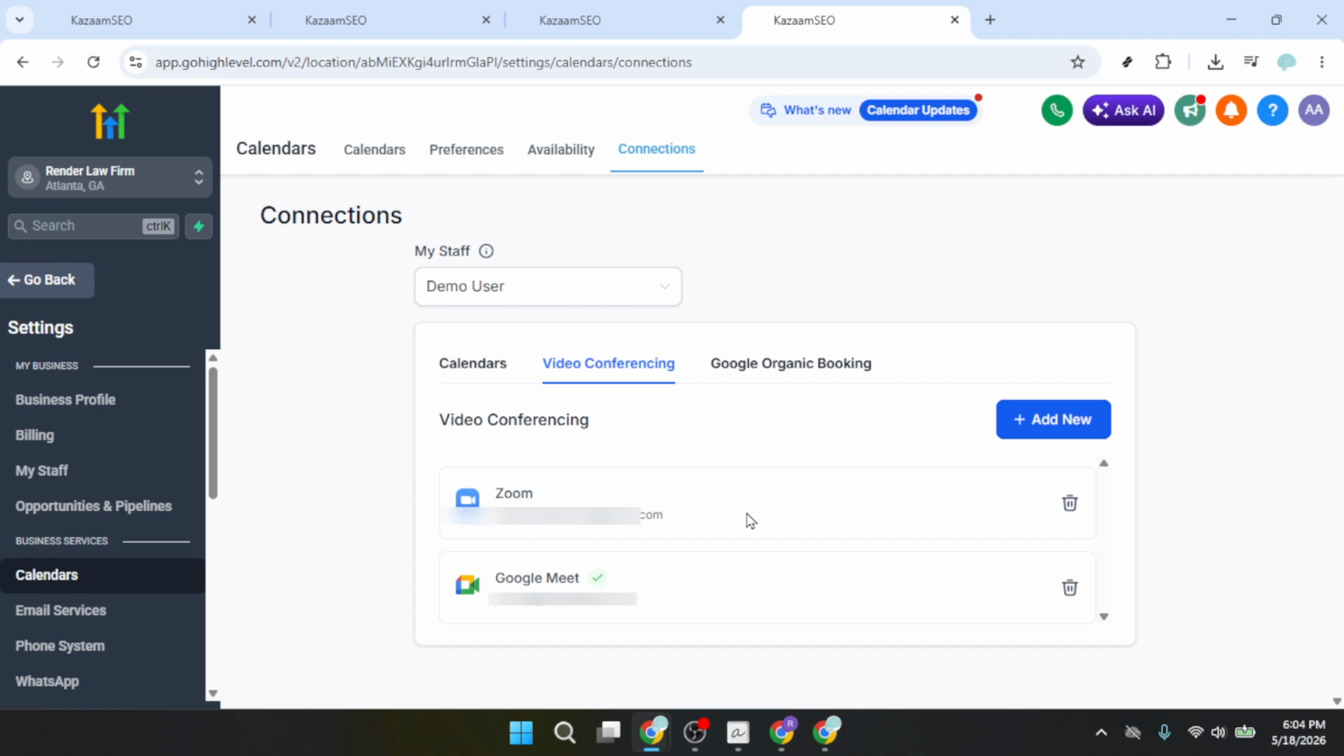That's it. You opened your sub-account, went to Calendars, entered Calendar Settings, opened Connections, added a new connection, selected Zoom, connected it, signed in, and completed the on-screen authorization. You're now ready to streamline scheduling with automatic Zoom links inside GoHighLevel.